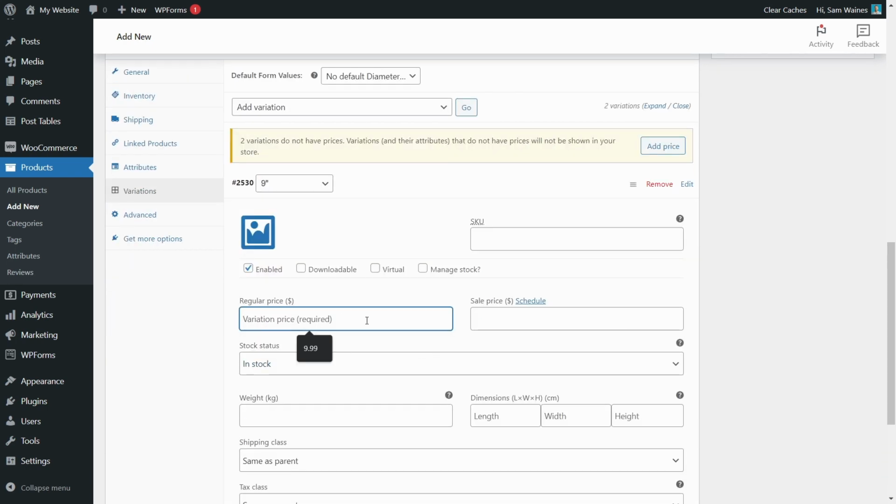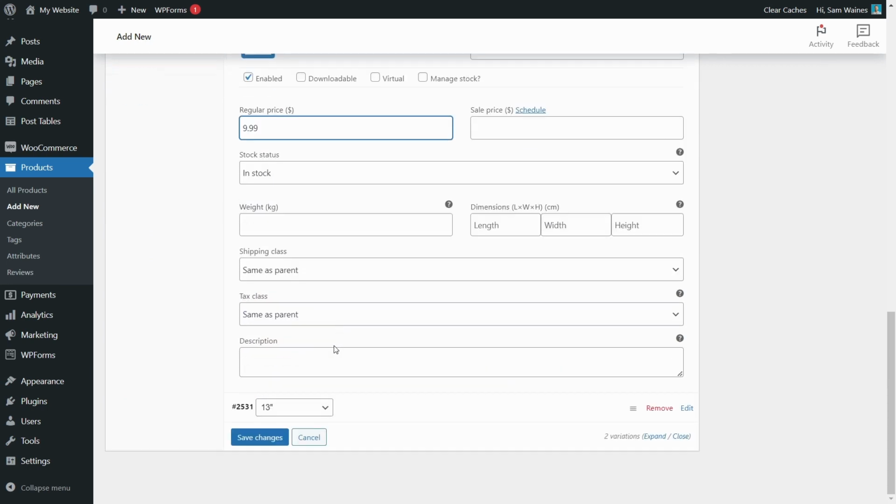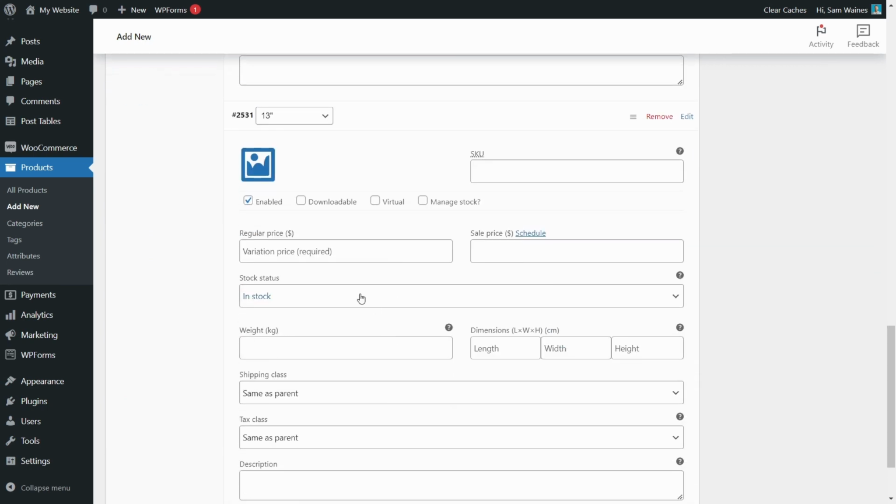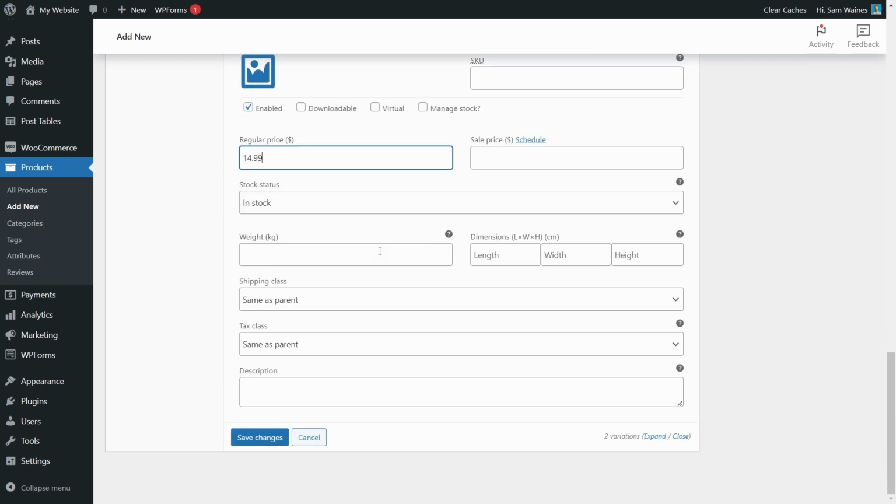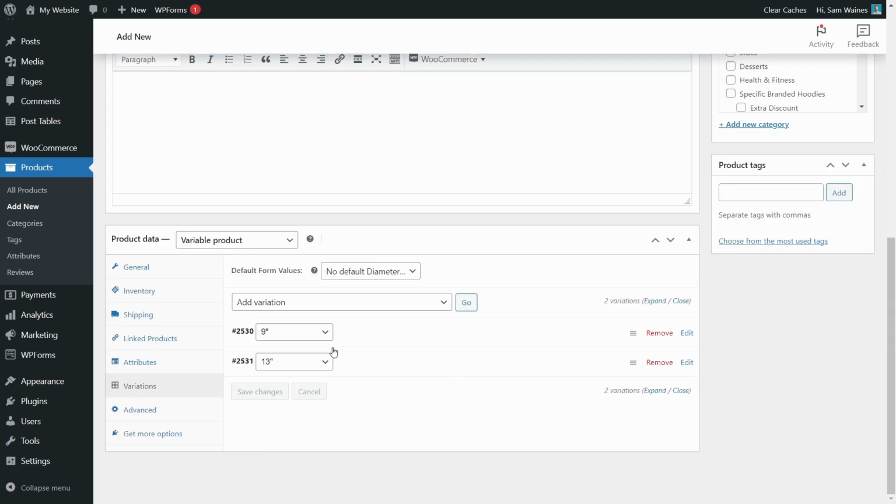The variation price for 9-inch is going to be $9.99. And the variation price for 13-inch, let's make that $14.99. Very good. And save those changes. Now customers will be able to have a drop-down option to choose 9-inch, 13-inch. And when they choose that, it'll change the price accordingly.